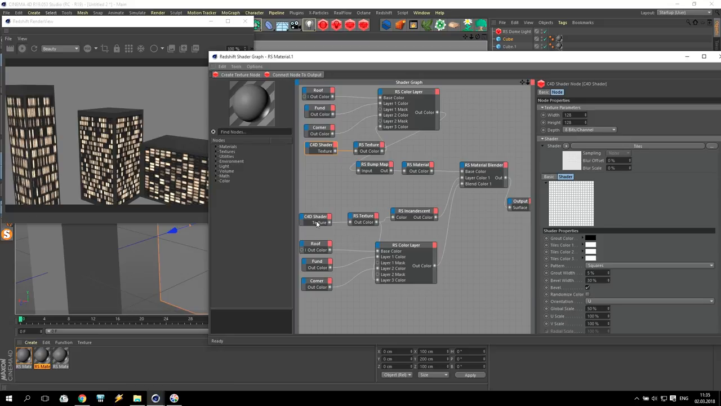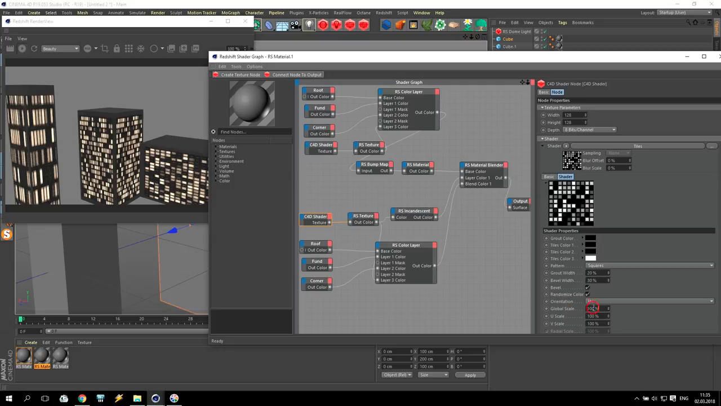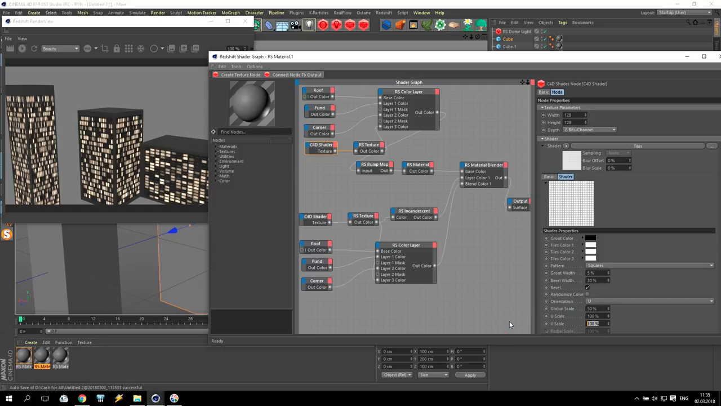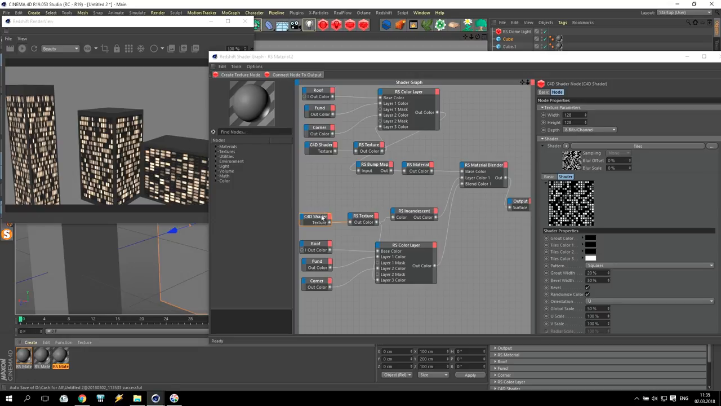I cannot see where it's coming. I will change better here, 100. Yeah, so this will be 100, this will be... No, this will be 50. So it will be like this, very big building. And 150 also we will do here. Yes, 50. And this material, I'm going here.